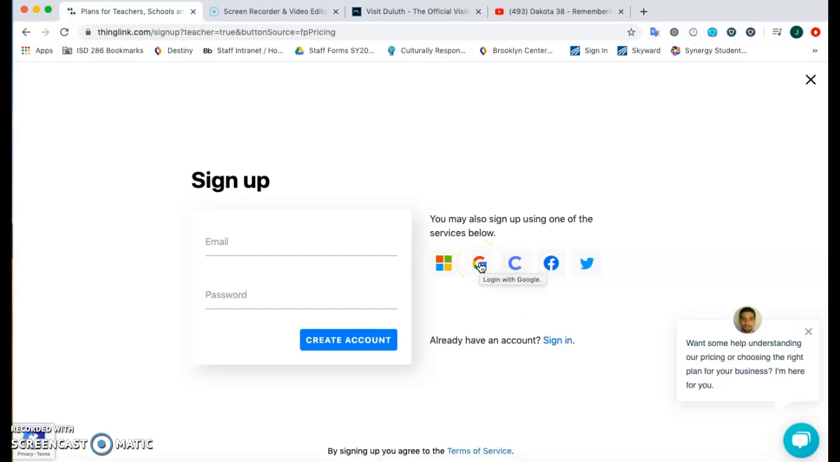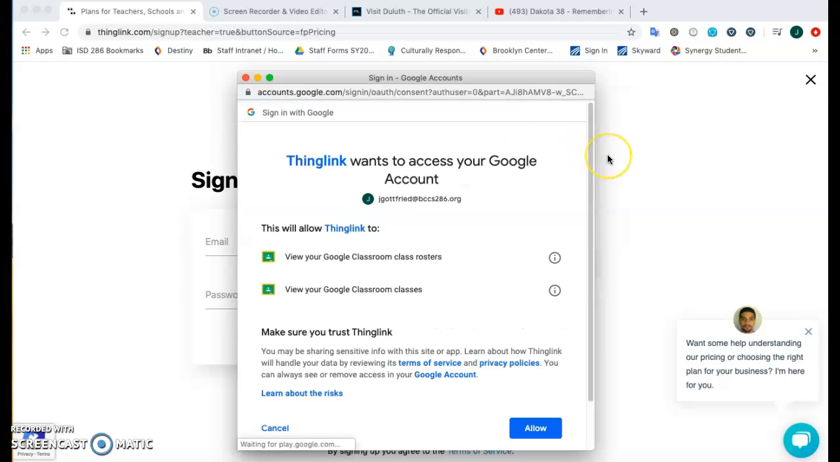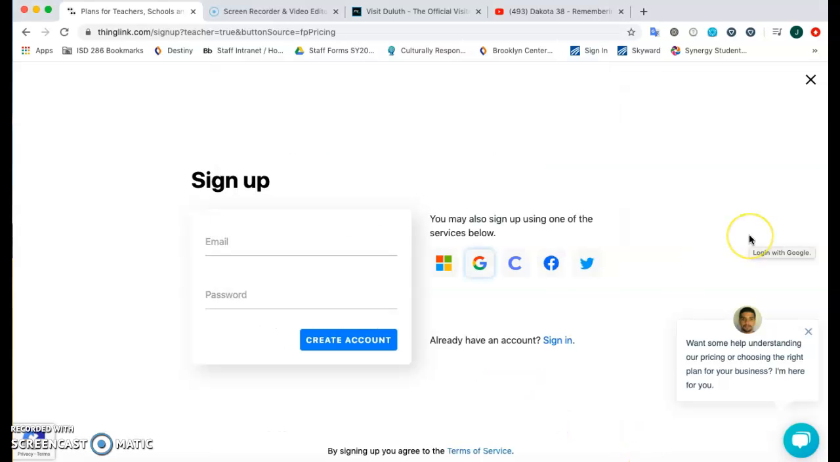So when you do create your account, make sure you start with your school Gmail account, because then it's going to just sync with your Google Classroom. It will ask you, do you want ThingLink to communicate with Google Classroom? Yes, click allow. And it takes just a moment.